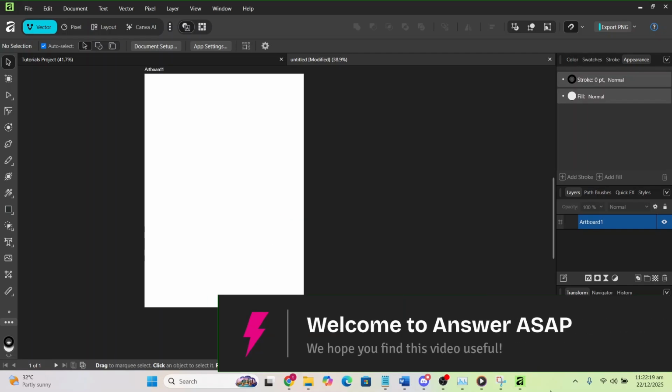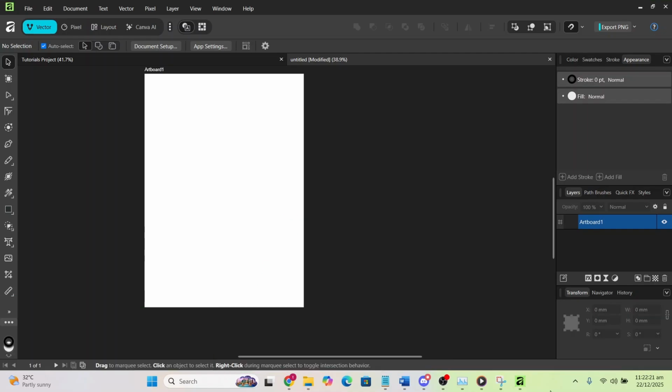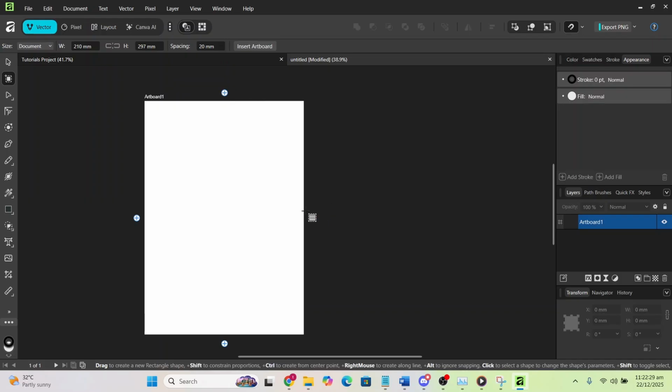Hey guys, in this video I'm going to show you how to use artboards in Affinity Studio. The first thing I want you to do is come in the left hand panel and click on this artboard tool. Once you click on it, you'll notice there are plus icons next to your existing artboard on each side.